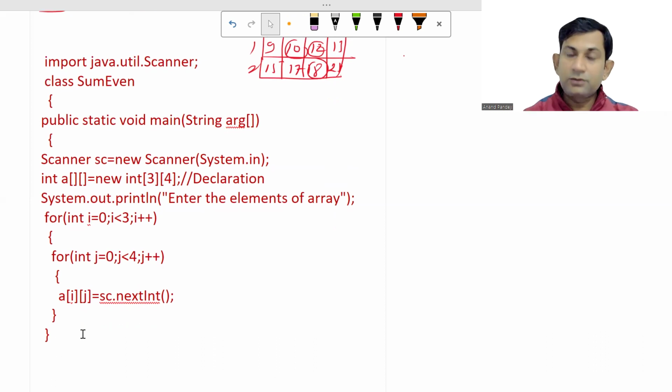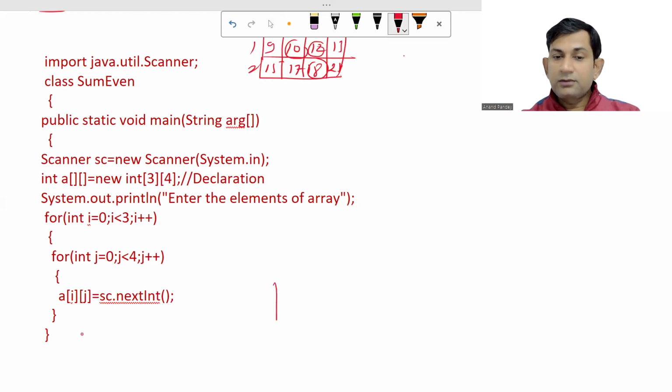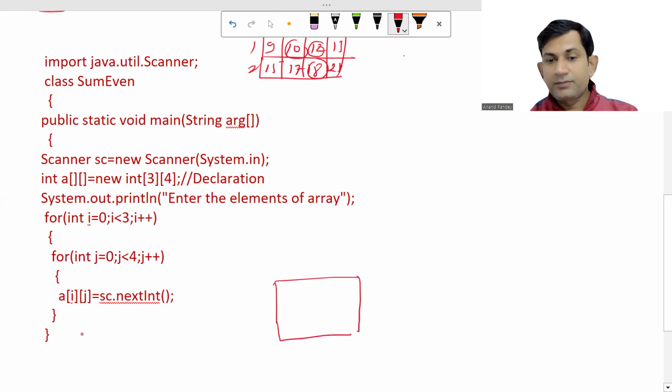Again, I want to repeat this. For 2D array input, we require a nested loop, and in that nested loop, the outer loop should be repeated as per the number of rows, and the inner loop should be repeated as per the number of columns. I think it's clear now. It will be in the mind. Now consider we have declared this array and we have taken input. These two things we have done. Consider this is the array.